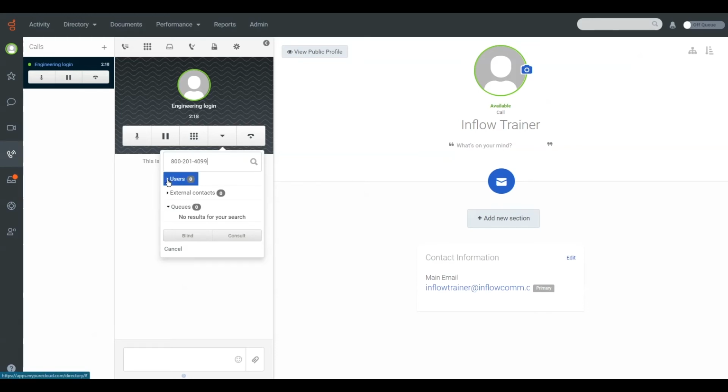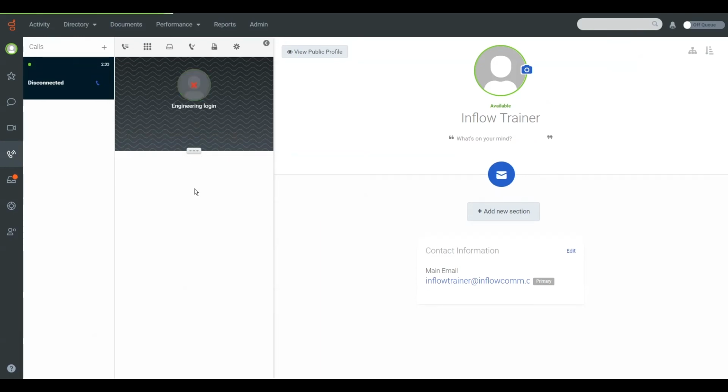For a blind transfer, type in the name or number you would like to transfer your caller to. The system will automatically look for matches in the directory as you type. Once the destination for the transfer is entered, select Blind Transfer and the call is complete.